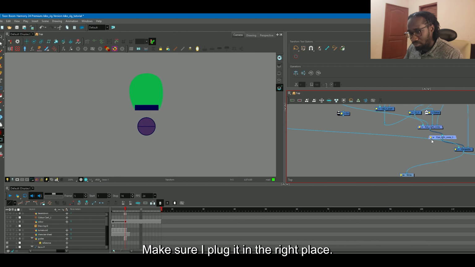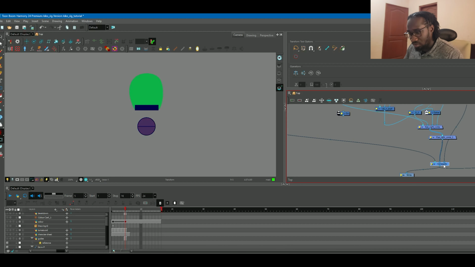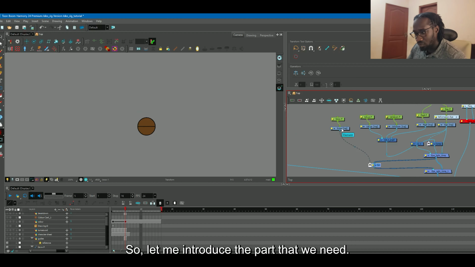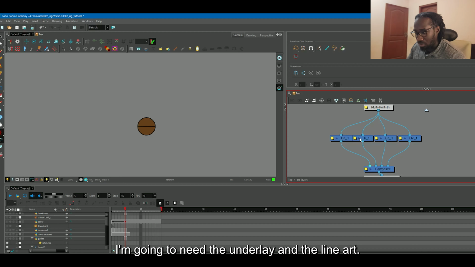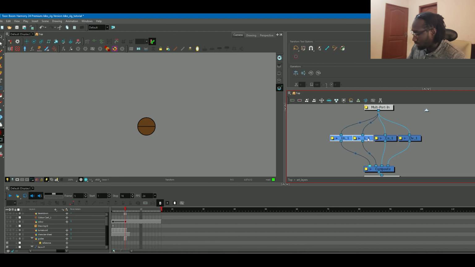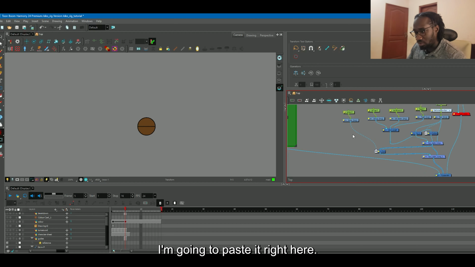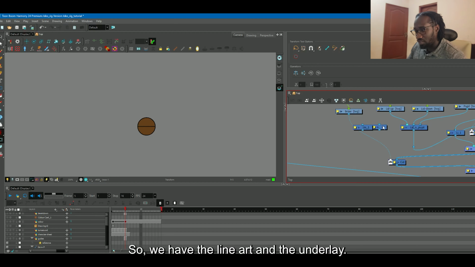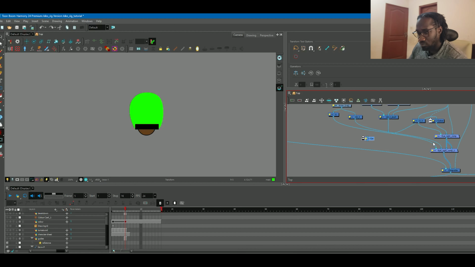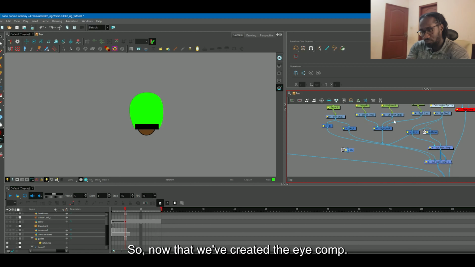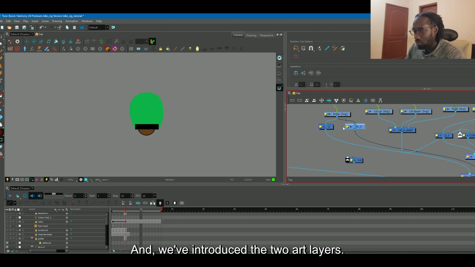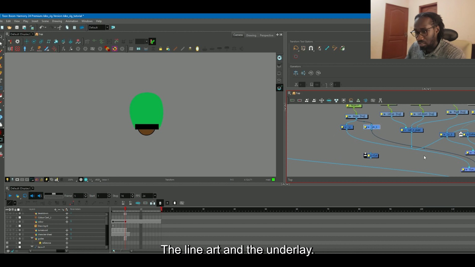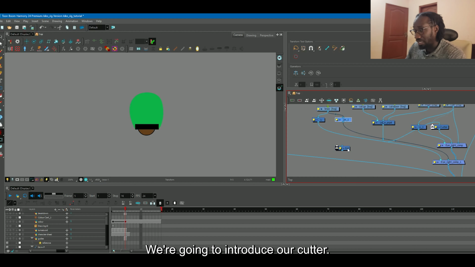Make sure I'm plugged in the right place. Right. So let me introduce the parts that we need. I'm going to need the underlay and the line art, right? I'm going to copy these. I'm going to paste it right here. So we have the line art and the underlay. Okay, so now that we've created the new comp, and we've introduced the two art layers, the line art and the underlay, we are going to introduce our cutter, right?